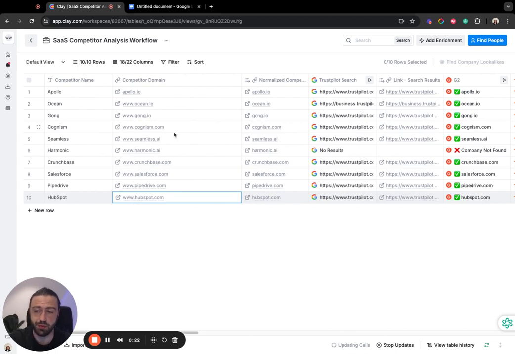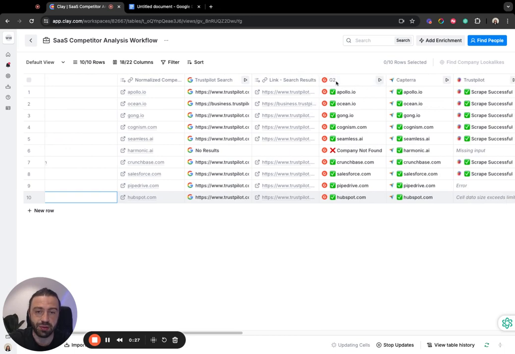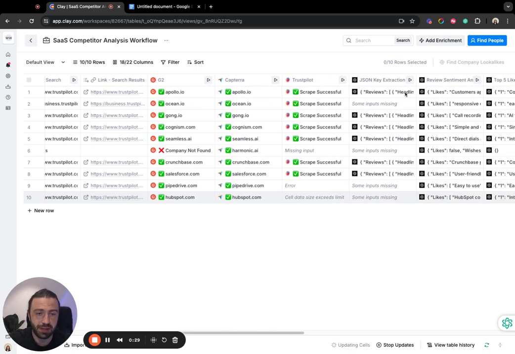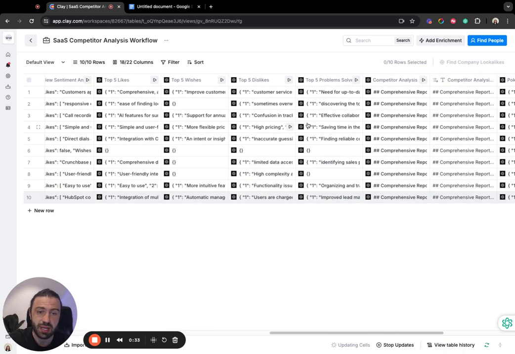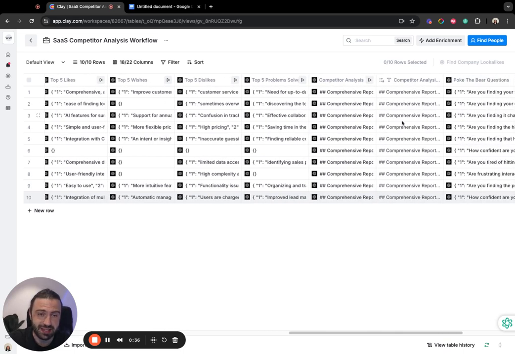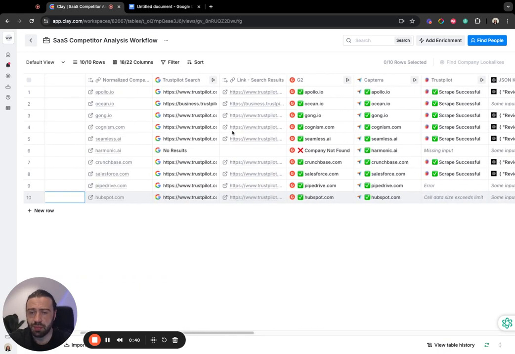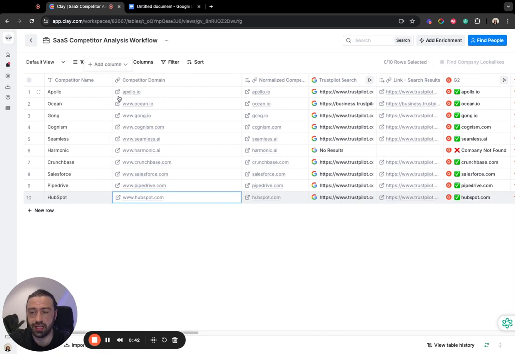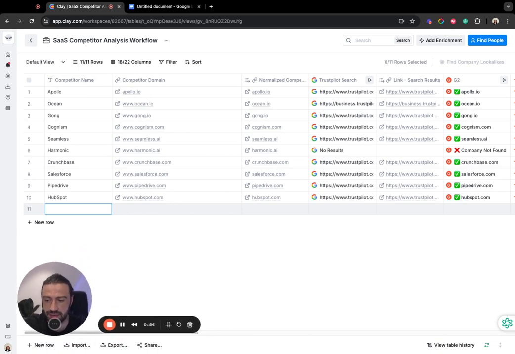So if you're a SaaS company, you would put in here your competitors, and then it's going to go away and look through G2, Capterra, Trustpilot, and basically figure out what are the top 5 likes, wishes, dislikes, problem solved. It then does a competitor analysis, and it also gives you some starting ideas for emails. You can just click new row and add stuff in. But if you have maybe hundreds of competitors or you can't bother to put them in, you can also import with a CSV.